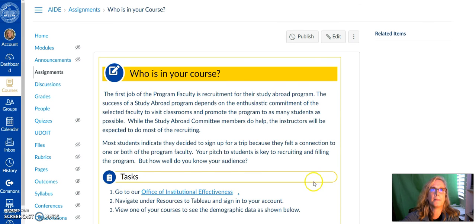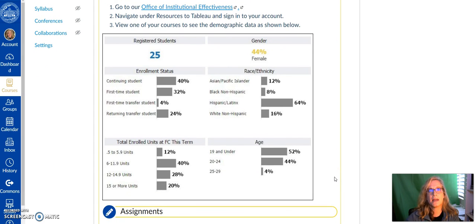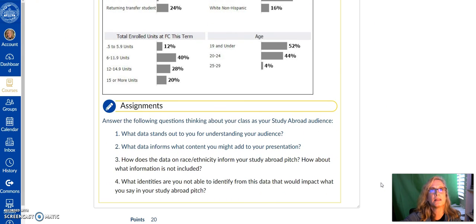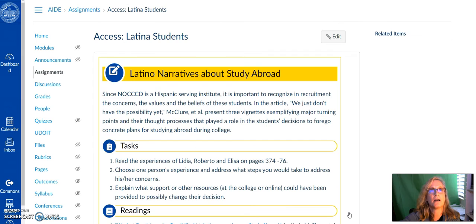Then I wanted faculty to look at who was in their own course, and our Office of Institutional Effectiveness provides a data profile of our course. But what I thought was interesting is, although this can be helpful and informative, it also doesn't tell us who's not in the class. So this assignment was to get them to look at those things and help them understand their audience better so that we can begin thinking about how to better recruit, and so that we're recruiting everyone in our class. That's what this first assignment focuses on.